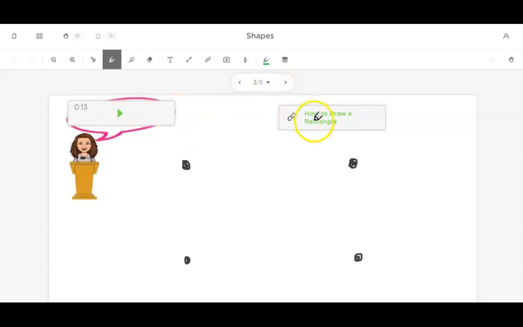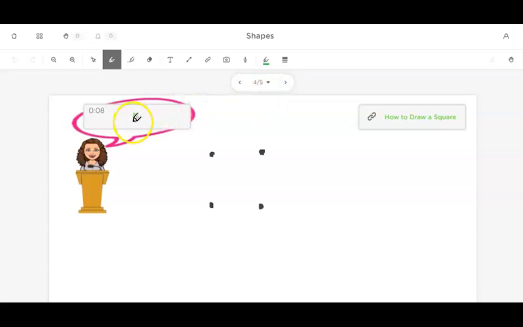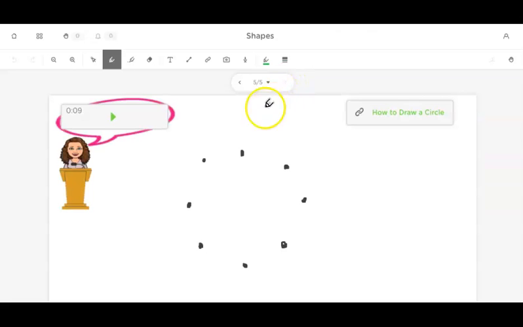Again, the instructions and the how-to video. The instructions and the how-to video. And that's the end of this assignment.